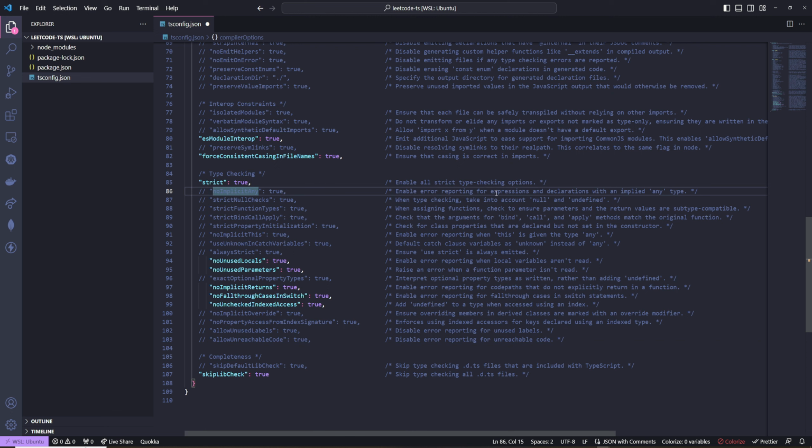Enable error checking for expressions and declarations with an implied any type. Let's leave that. When type checking, take into account null and undefined. Yeah, I think we want to do that. When assigning functions, ensure parameters and return types are subtype compatible. Not exactly sure what that does, so let's leave that.